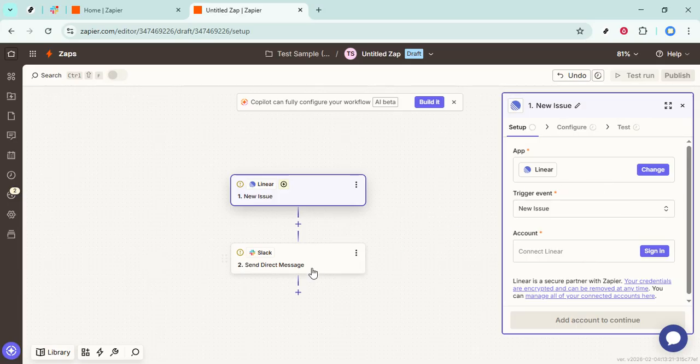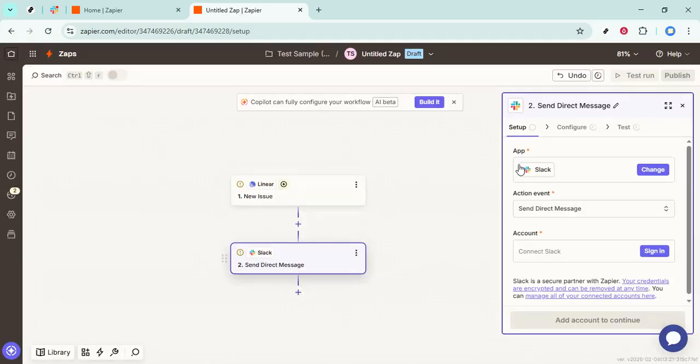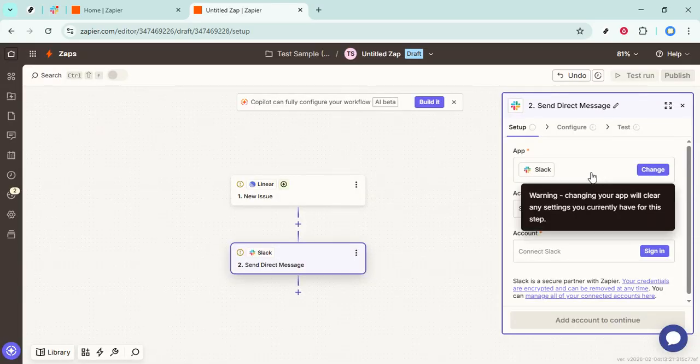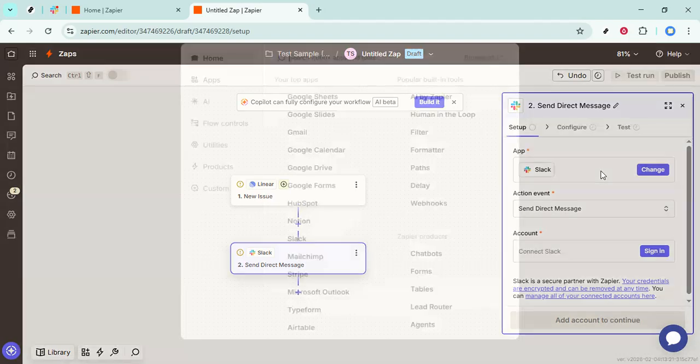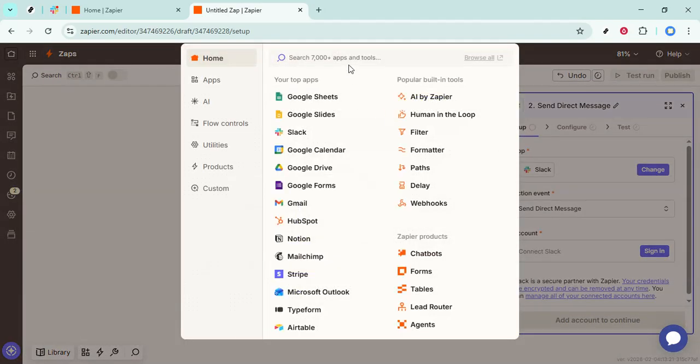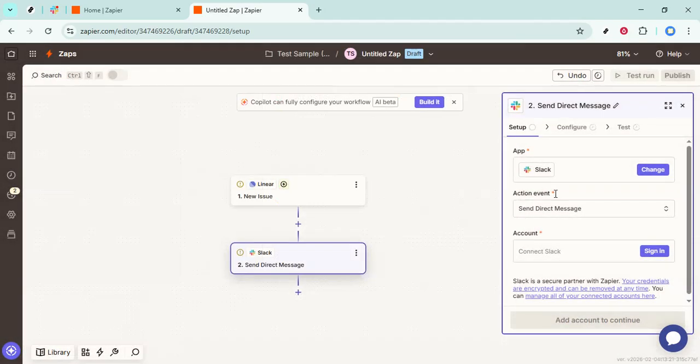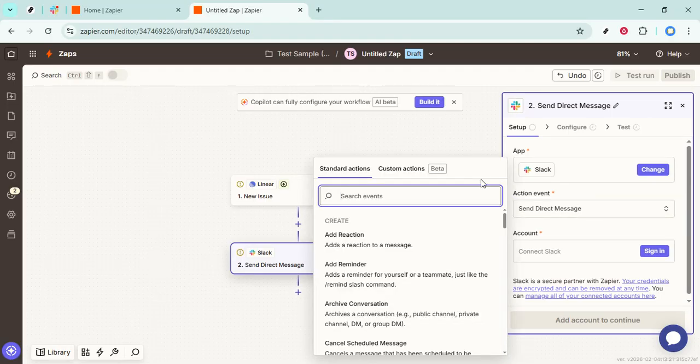With the trigger working, move to the action, search for Slack and select it as your action app. Pick the action event that matches how you want to notify your team, such as sending a channel message or a direct message. Now sign into your Slack workspace and authorize Zapier to post on your behalf. Configure the action by choosing the target channel or recipient, then compose the message.